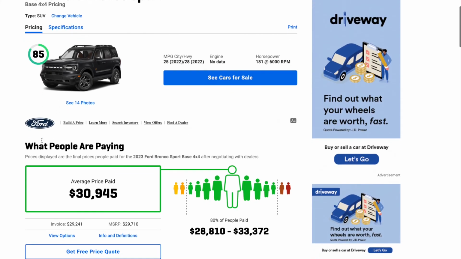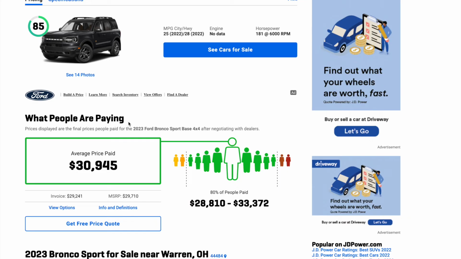If you scroll to the middle of the page, you're going to see what people are paying. They have an average price here. Below that is this row where it says invoice. This is the number you're looking for, $29,241. Next to that is an MSRP of $29,710. And that is how you find the car invoice price.